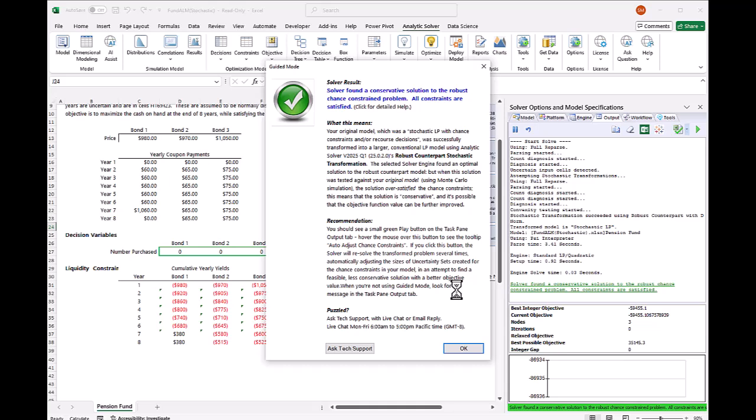That's quite conservative. If we want to see whether relaxing these constraints can boost our objective, we can use the Auto Adjust Chance Constraints feature. It is a green play button in the Task Pane Output tab. Activating this tells Analytic Solver to resolve multiple times, adjusting the size of the uncertainty set in search of a better solution with higher expected cash flow.